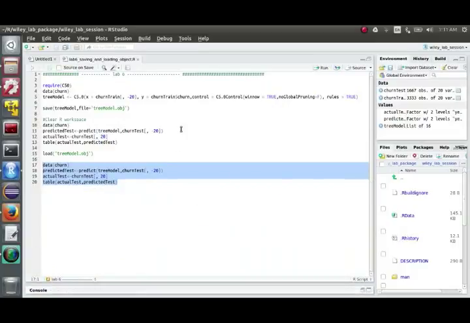So in this video, we learned how to save a model object to file and then read that file back into the workspace and reuse it.